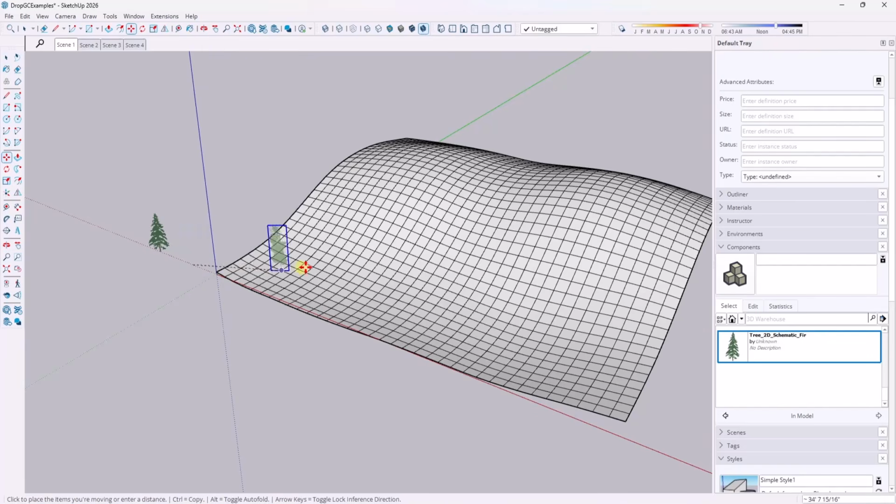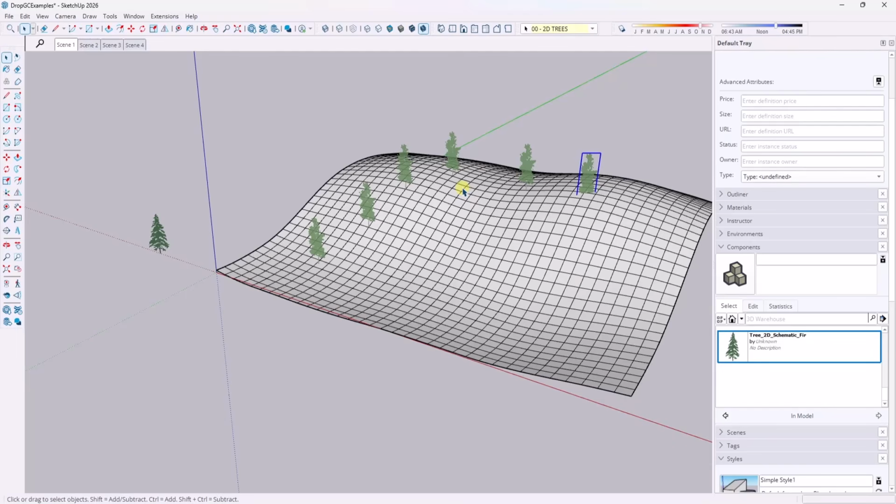All right, so if you've ever had a series of objects that you need to place on a terrain, you know that can be really frustrating, right? Because what you have to do is individually click and place objects on the surface in order to get them to intersect with the surface properly. And that can be really time consuming.